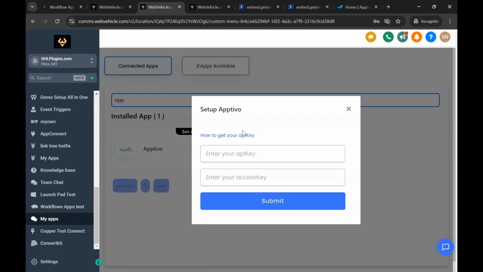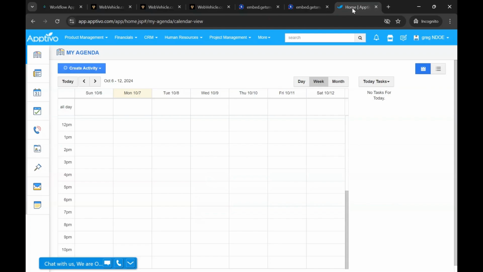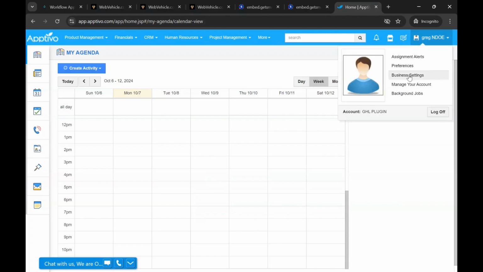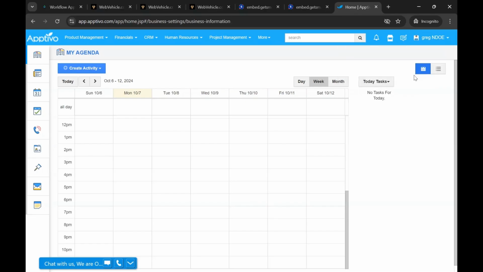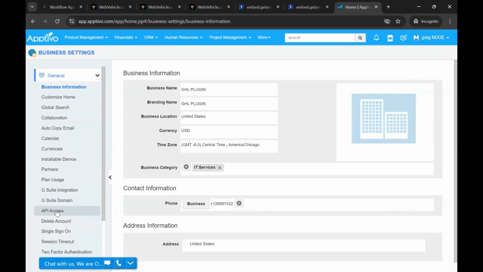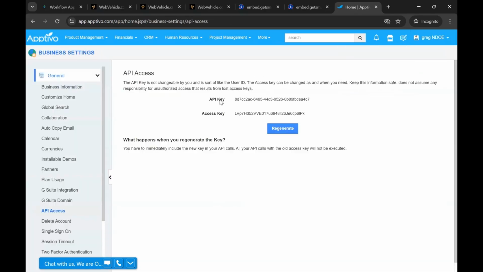If you notice, we have here how to get your API key. Actually, if you click on it, it's going to lead you to a Smartlook guiding you, showing you the different steps that we follow in order to get all those keys. But let me show you how we do it. Let's go on the Apptivo account. We come here, we go on business settings, and we come down here at API access. Bingo. It's very easy.